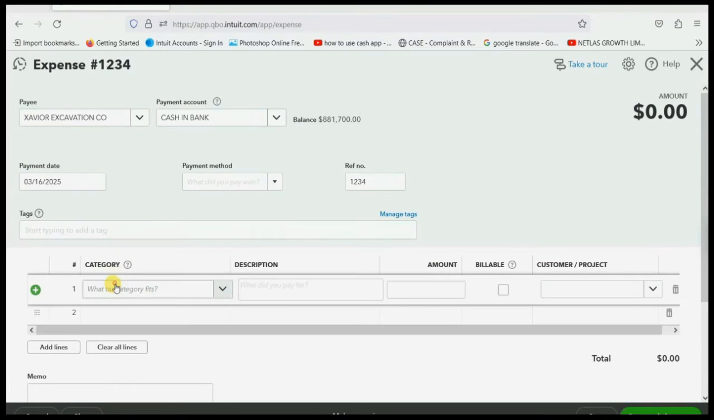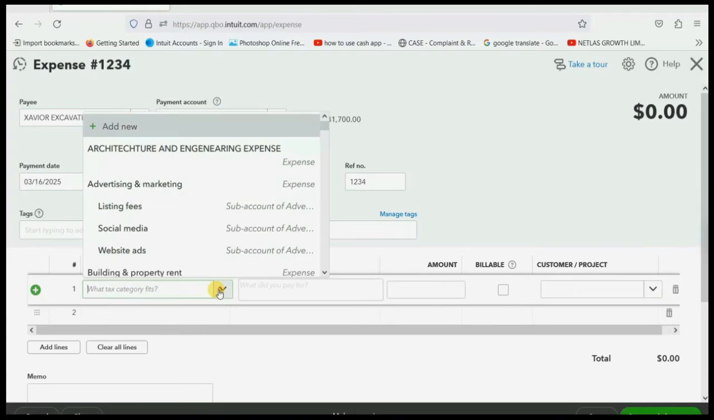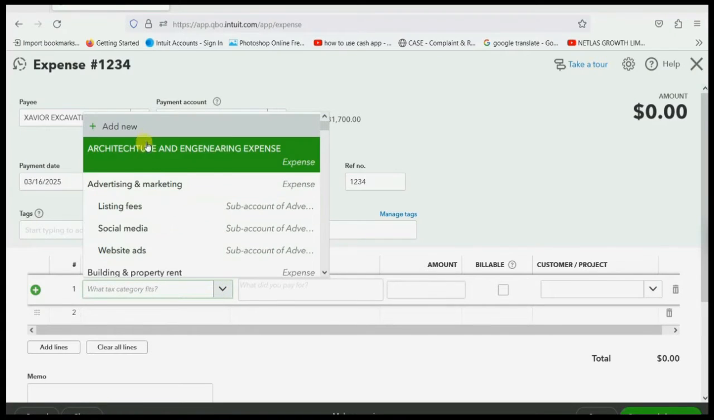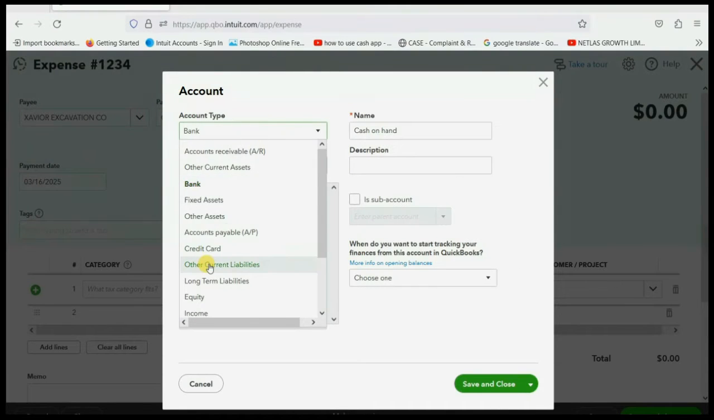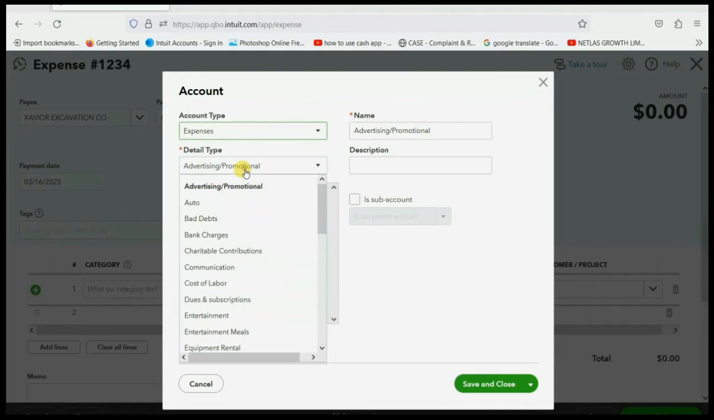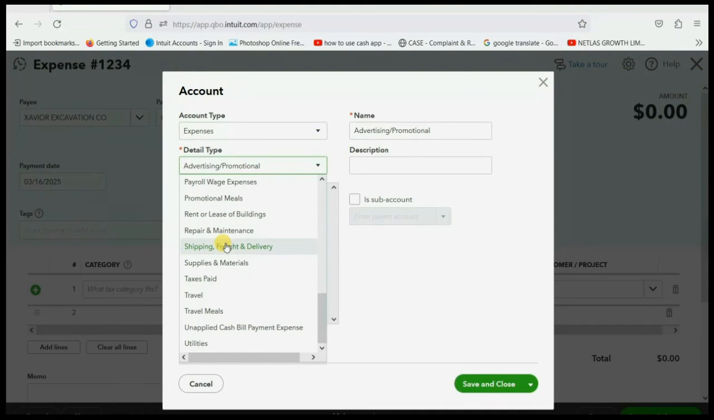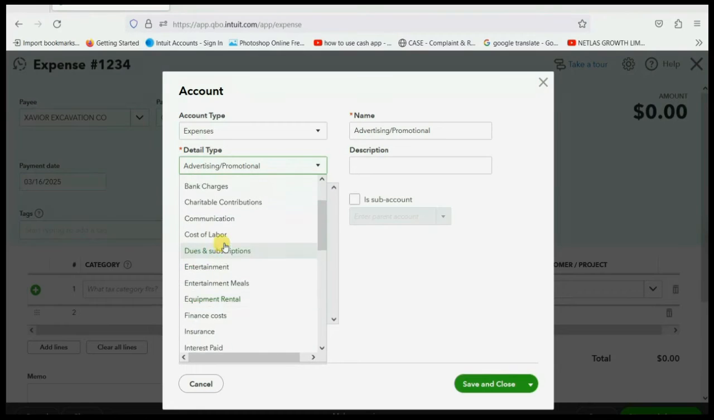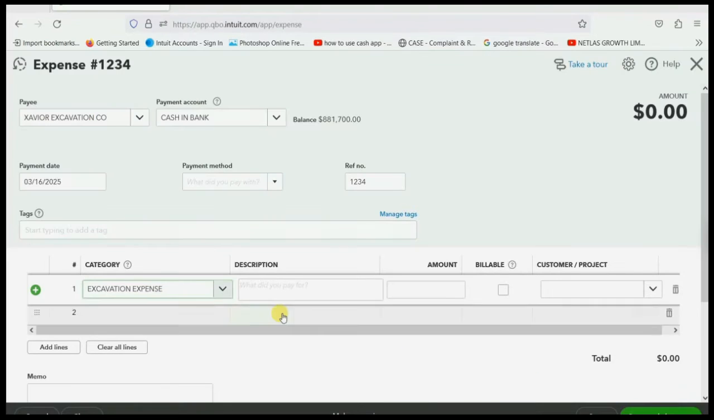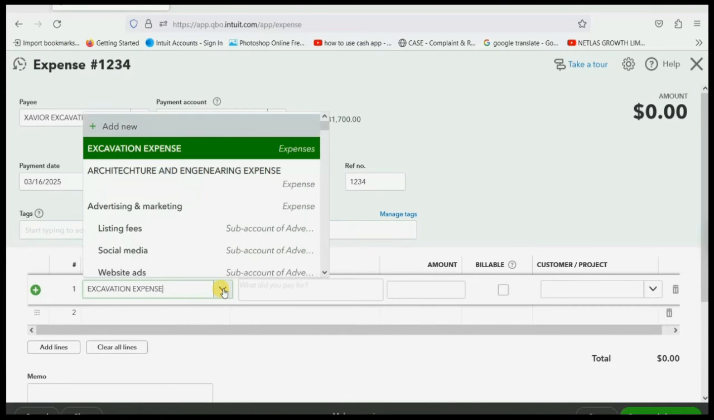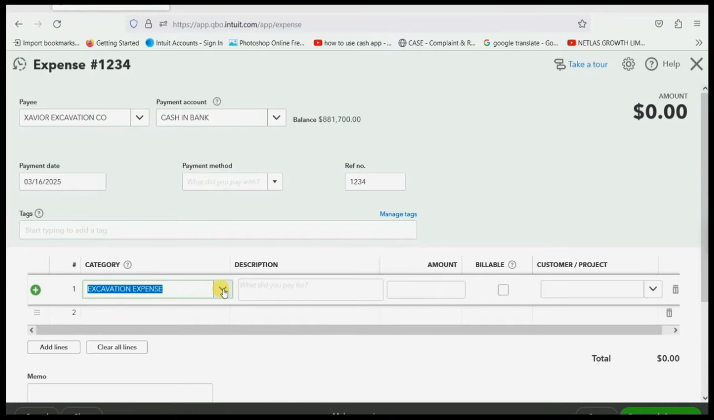Click directly under the word category, click the pull down arrow, and then whenever you're adding on the fly, click add new. Now, this is an expense, and it's a typical other business expense. So it should be easy to find the letter O, and then the name will be excavation expense. And you can pause the video if I'm going too fast, but when you click save and close, you now have it on the list in the chart of accounts, and you can use it for this transaction.